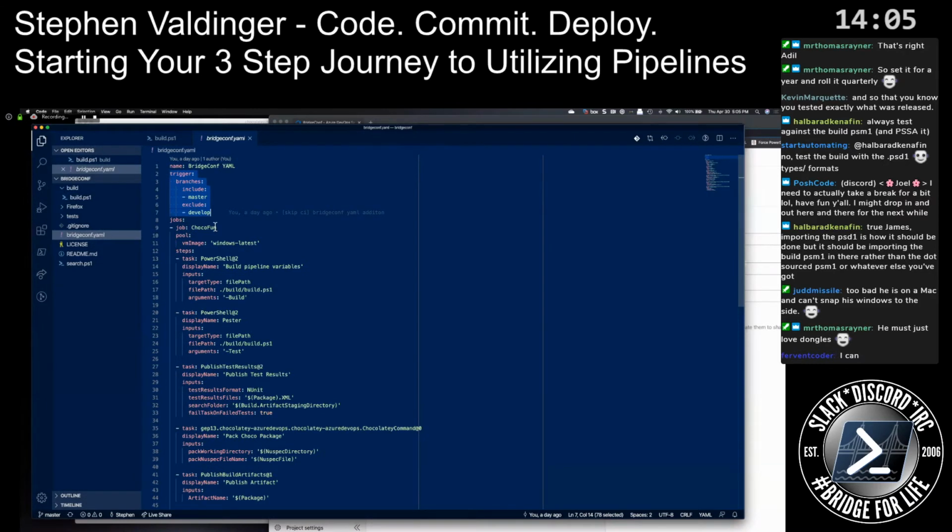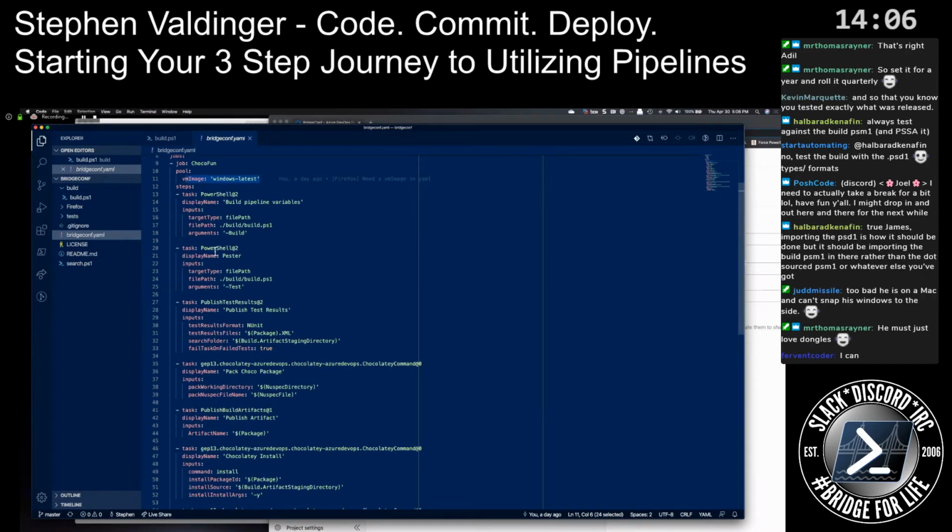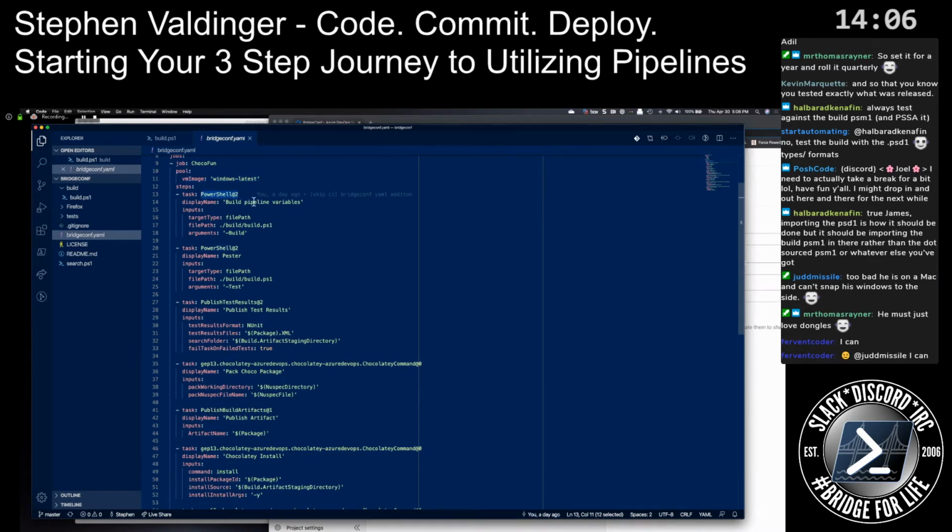So we give this name a job, and the YAML version of the pipeline is called ChocoFun. And what is it going to run on? In this particular instance, it's going to run on the Windows latest VM image. And then it's just defining our steps. We have what kind of a task is it? It's version 2 of the PowerShell task. What's its name? We're going to call it build pipeline variables.